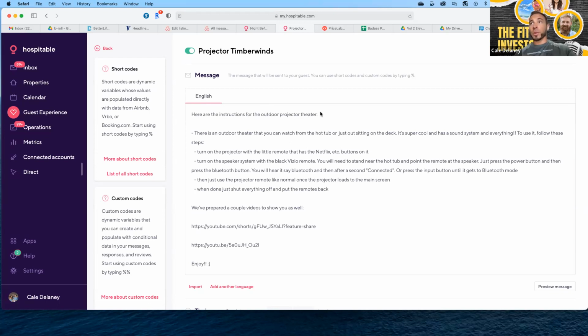So we have a specific message that gets sent out. There's an outdoor theater. Here's the step-by-step instructions. And then we prepared a couple of videos to show you. So we have our handyman or our cleaner actually go through the operation of it and videotape it. And then we just post it on our YouTube and give them the link.